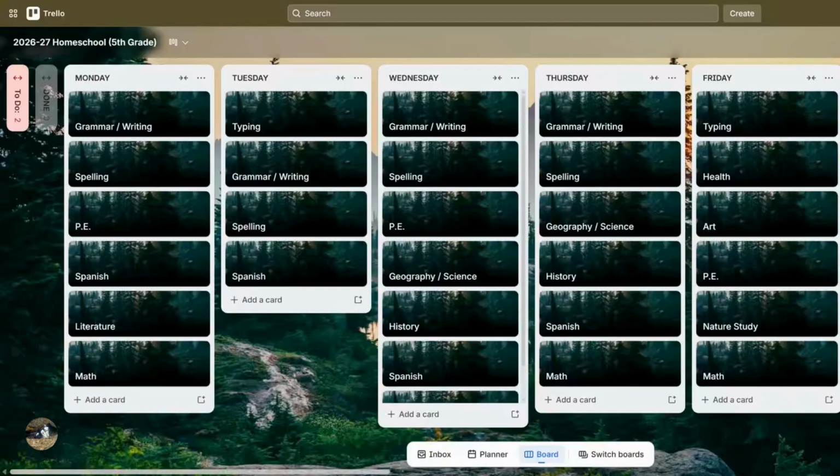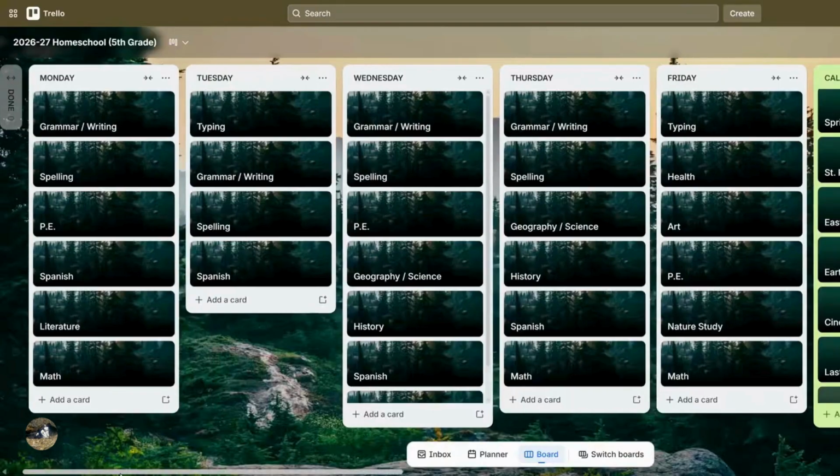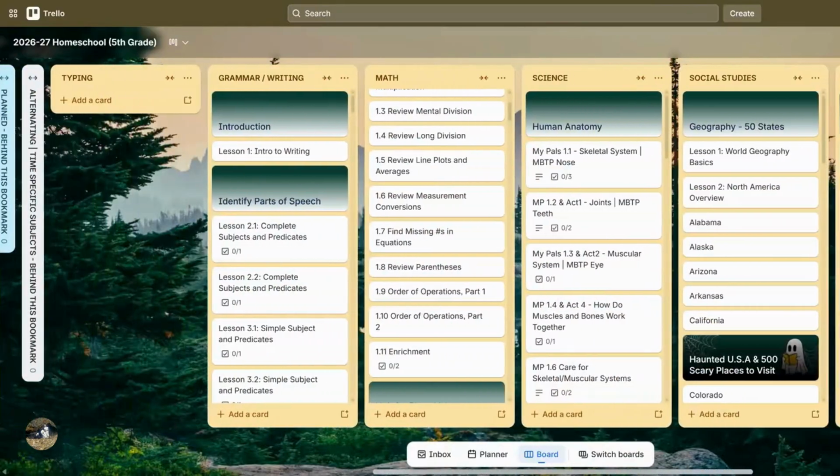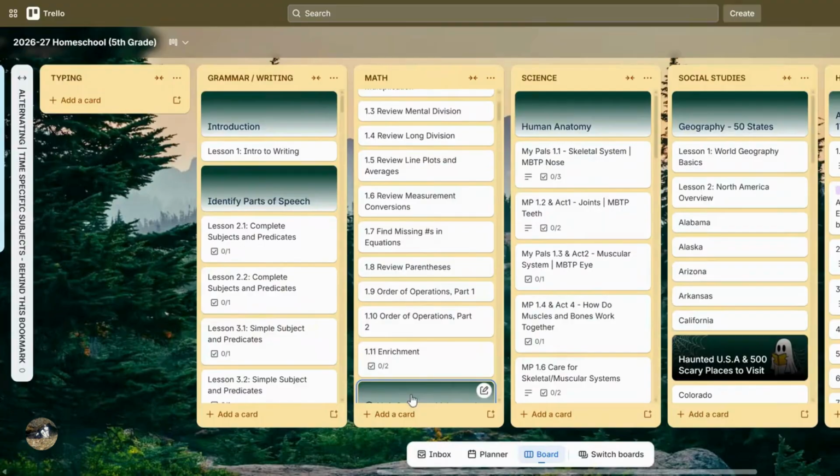Okay, so this is where the magic really happens. Once I have all my lessons built out, when I sit down to plan for the week, our weekly schedule framework is already laid out. So unless there's a reason the rhythm needs to change, I basically am ready to go.